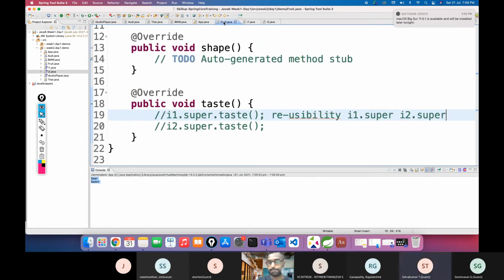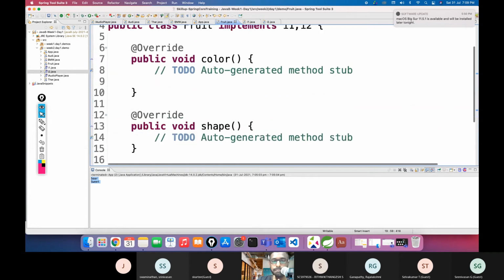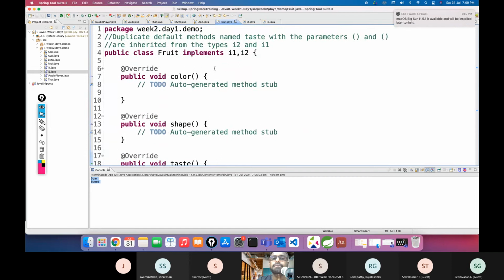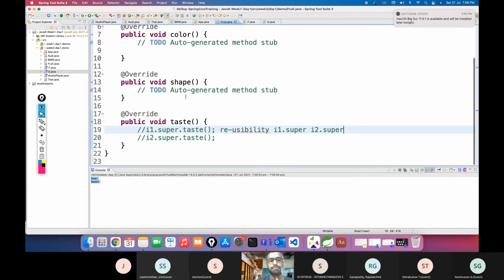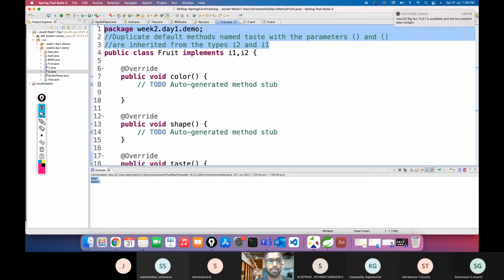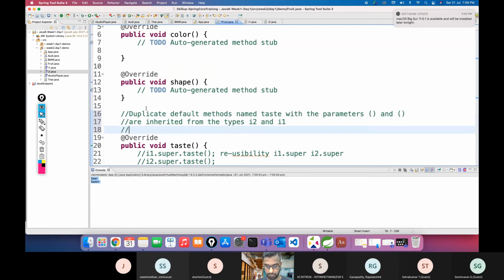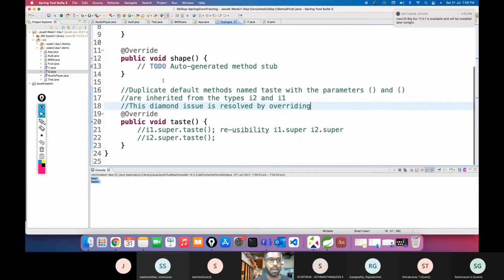Does anyone have any other question? Actually, we'll keep this comment here: this diamond issue is resolved by overriding. Okay, so this is all about Java 8 interfaces. That's all you need to recall and remember, nothing much.